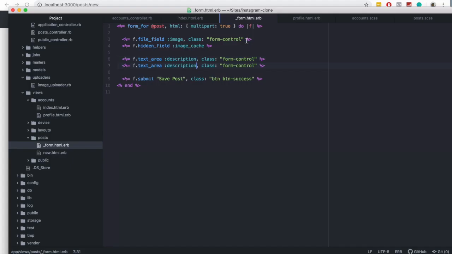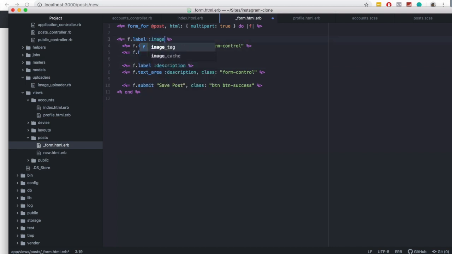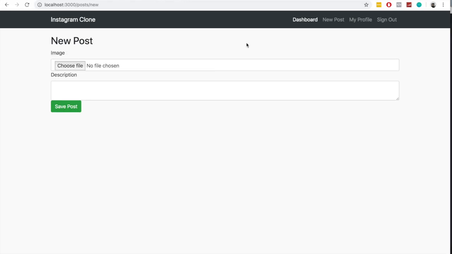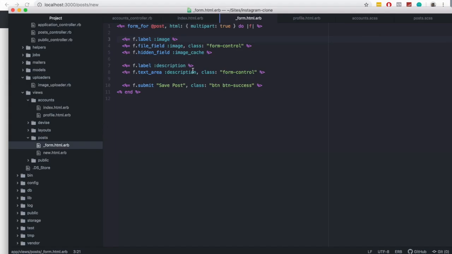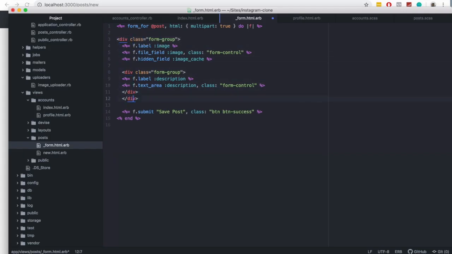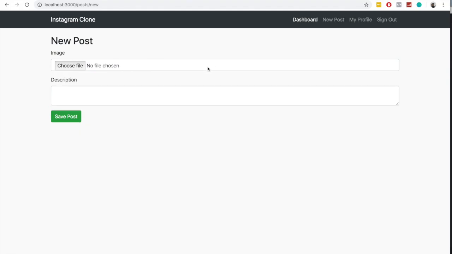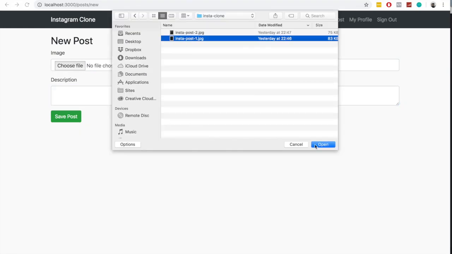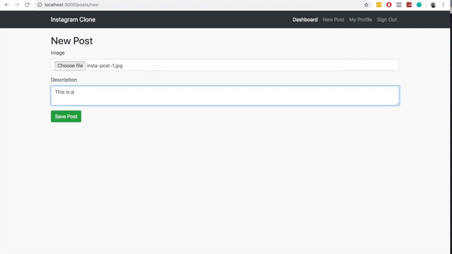We should probably add a label here just so that the user knows what this field is for. Okay, it's looking a little bit better. And we can go ahead and do the same for the image. You'll notice here that the spacing is quite tight, so I want to space that out a little bit. We can do that by adding a div around the fields using the form-group class that is part of Bootstrap. That just adds a little bit of space around the fields, and it's looking a little bit better. So we can try this out again just to see if it's working now with the description.